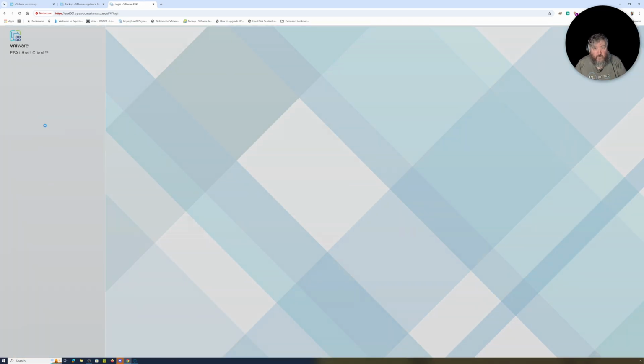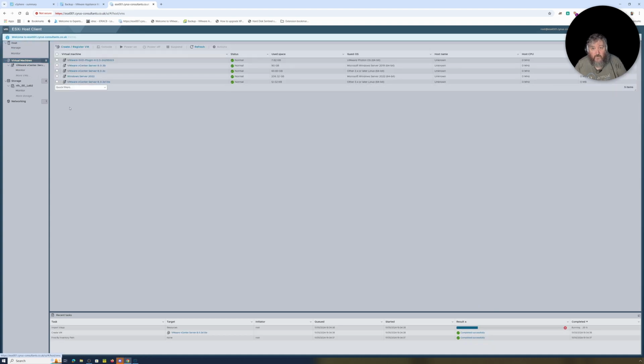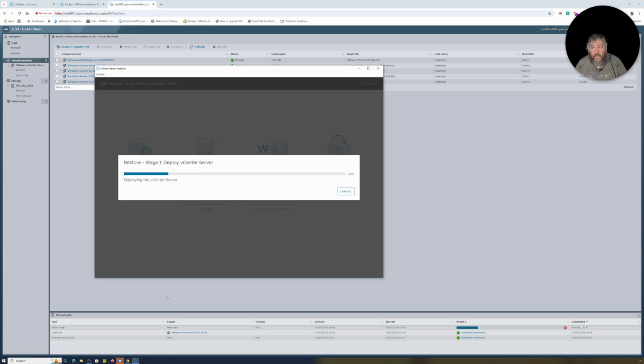So let's just log in with the root credentials, because hopefully eventually we will see that we've got a VMware vCenter Server 8.0 3D Lite, which is our shrunken disk version. And if I just click here, then I will wait for that to deploy.